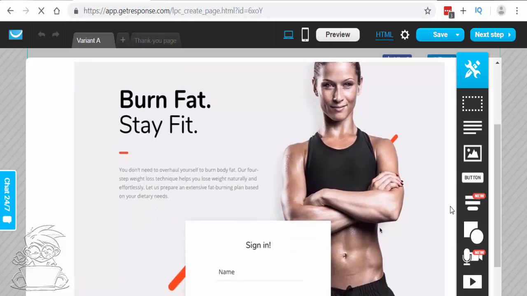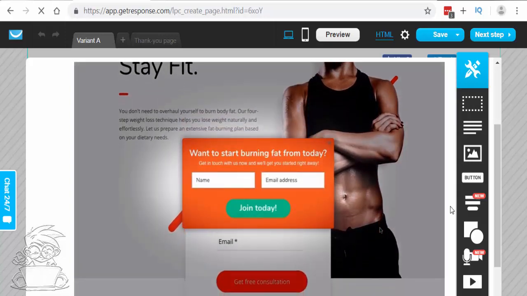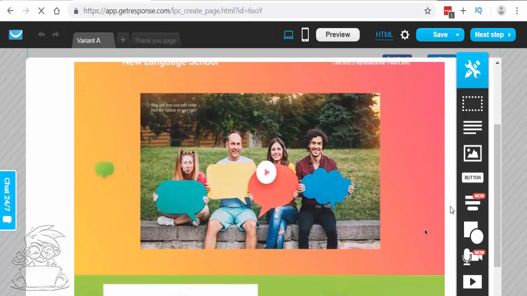Grab your leads' attention right when they're on your landing page. Use pop-ups to trigger targeted offers whenever and wherever you want them to.